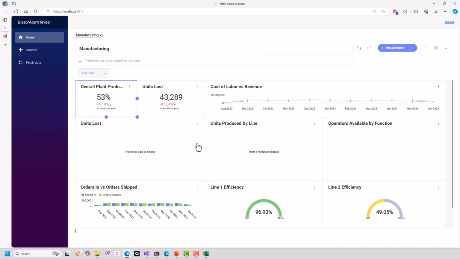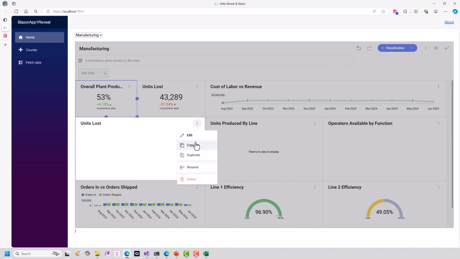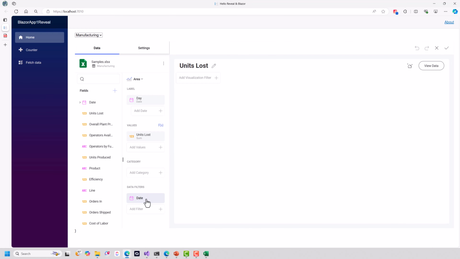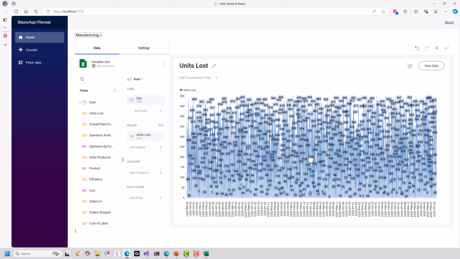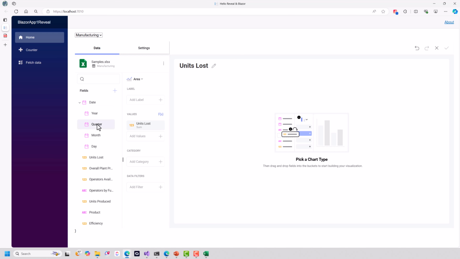So now I can see my data looks a little bit better. These guys here, these are looking at a date filter. I want to get rid of that date filter. And this just looks absolutely awful because it's by day. I'm going to remove day, but I still want to do this by date.